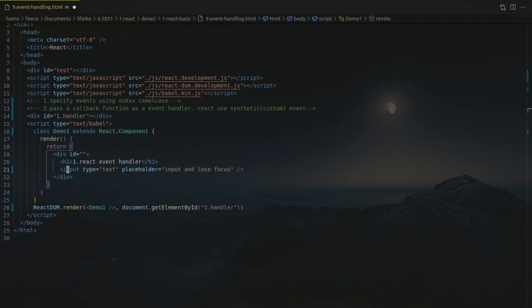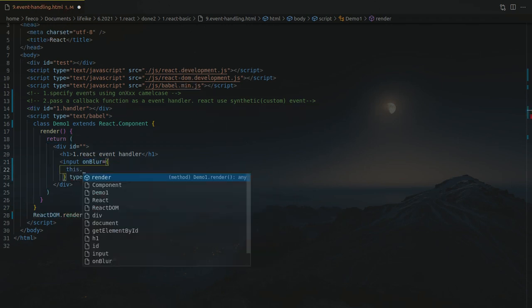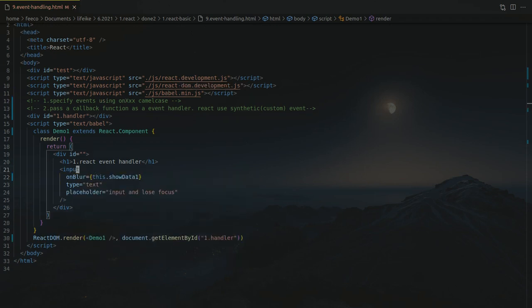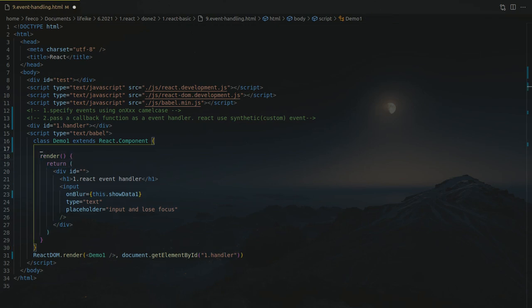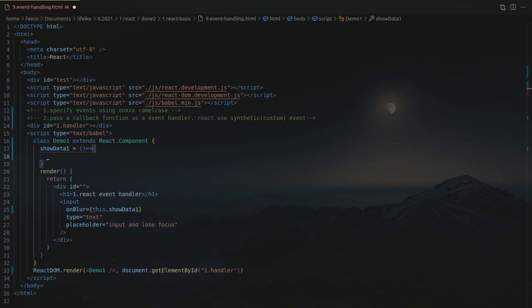So in this case we need to give it an action, give it an event. We call it onBlur. Give it this.showData1. Now we need a showData1 function, and in this function we display an alert.